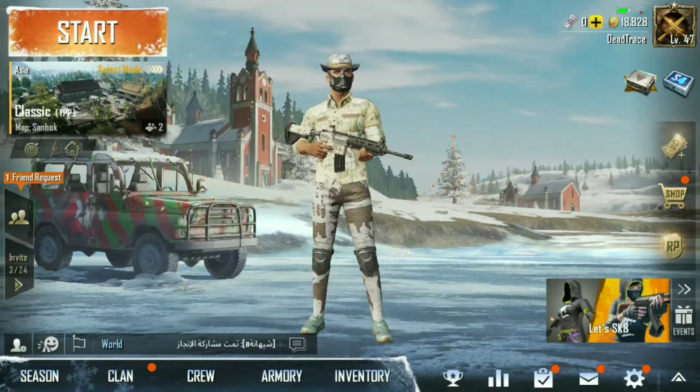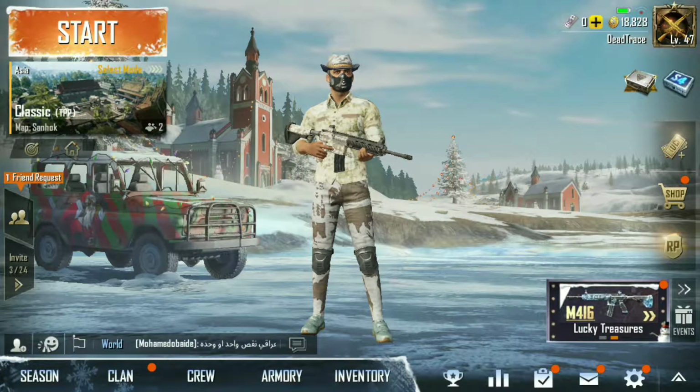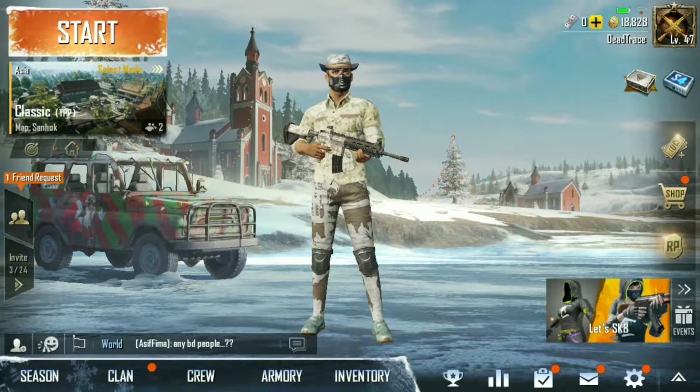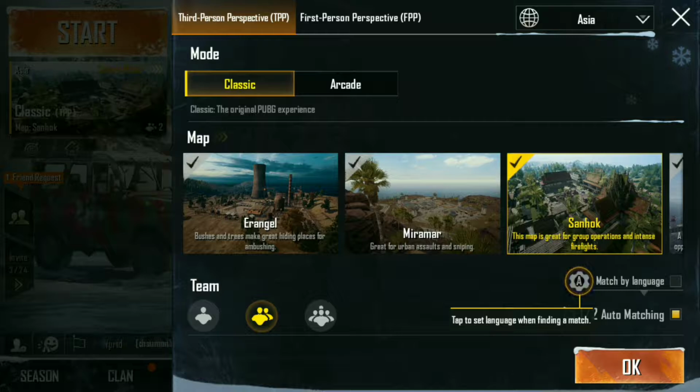Then this game is played with an internet connection, so you need an internet connection to play this game. What it means is that you'll be connecting with several other players while you're playing. Your game might be a squad or a team, and there will be 100 players per game.